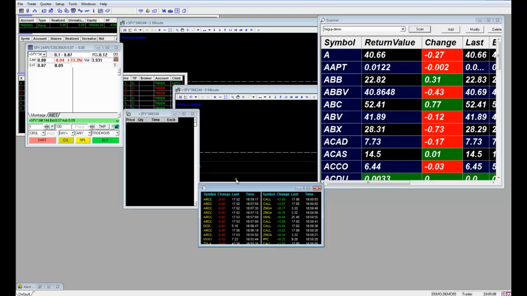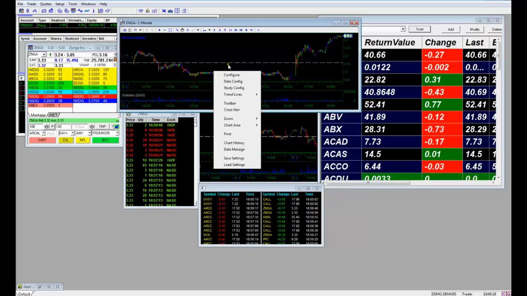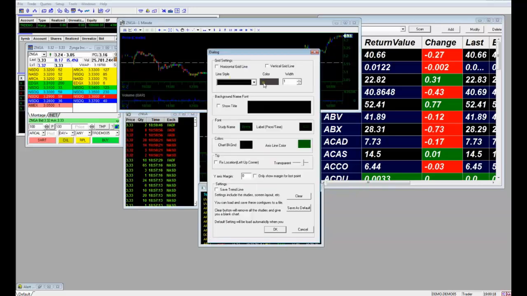And if I click on the chart, if I do this or that. In fact, let me see. If I left click on the chart, I'm getting the info on the candles. If I right click on the chart, I'm getting all kinds of options here: trend lines, studies, crosshair, toolbar, chart area, and then of course configure. You can set all kinds of goodies there.